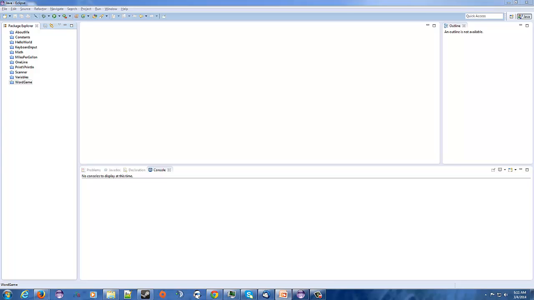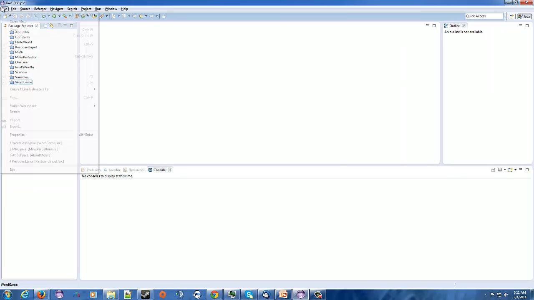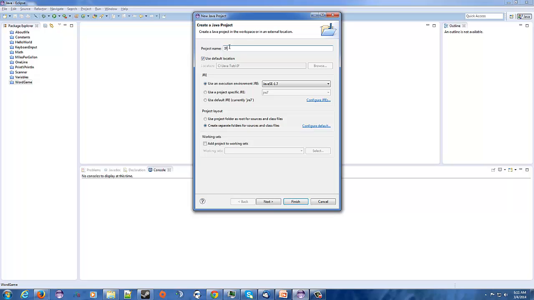That being said, there are also these relational operators. I think that's right. Yeah, like greater than, equal to, less than, equal to, and not equal to. And I'll show you what those are real quick. So let's get a project started. A Java project. I'm just going to call it if.